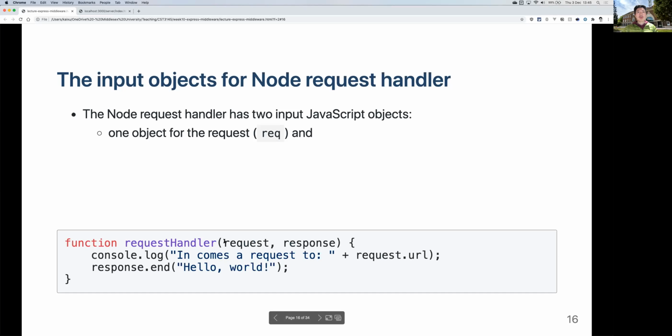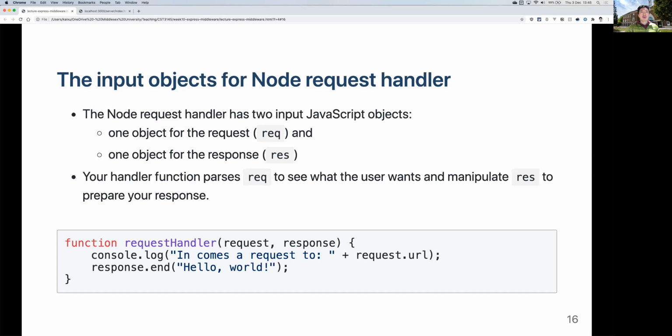For example, you can simplify and shorten the name from request to just req, and shorten the name from response to res. But they will still contain the same information, just a different variable name. Then you can use these in your code: you can get information about the request by using the first object, for example the URL, and you modify the second object to add a message to send back, or do other things, for example sending back static files, which we'll cover a little bit later on.